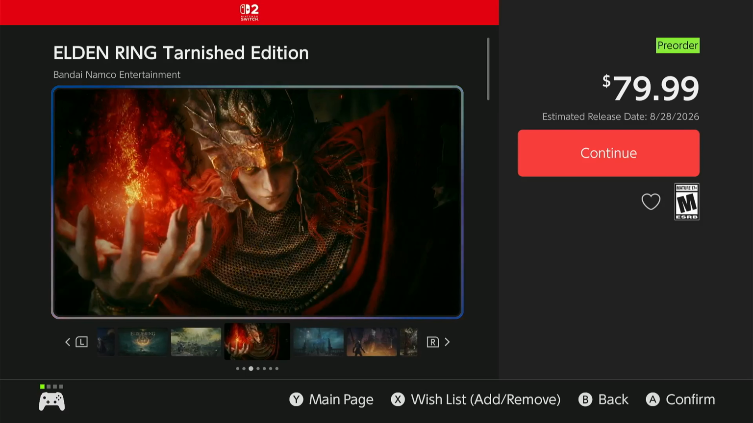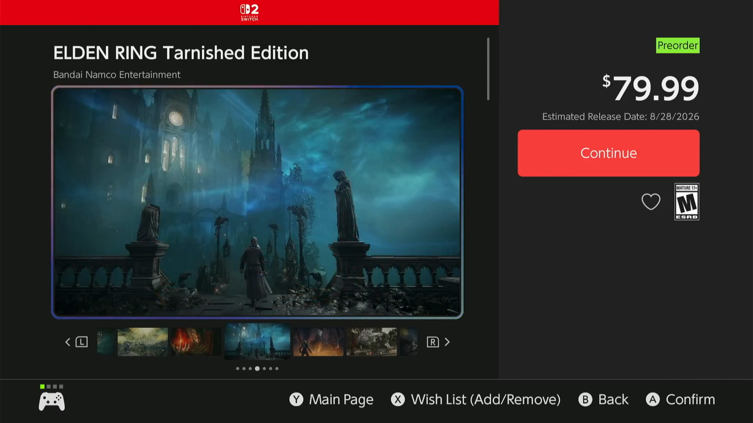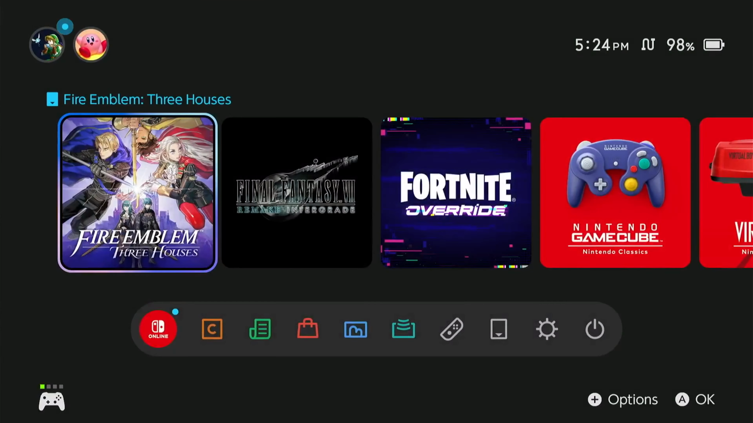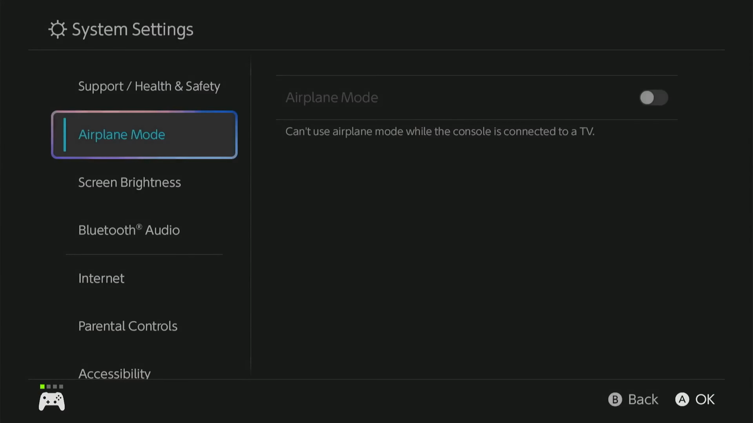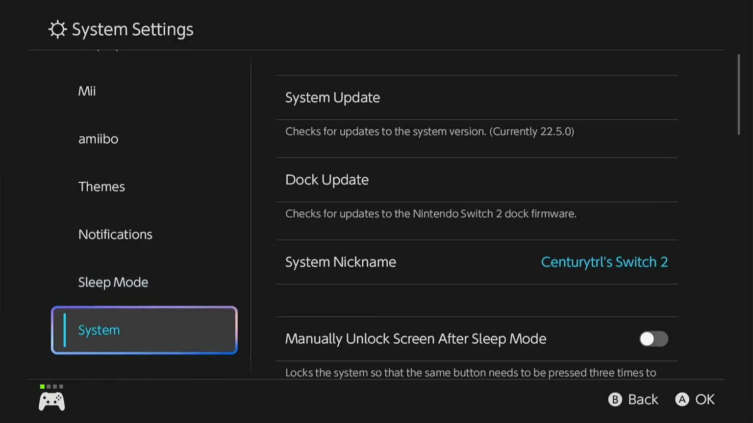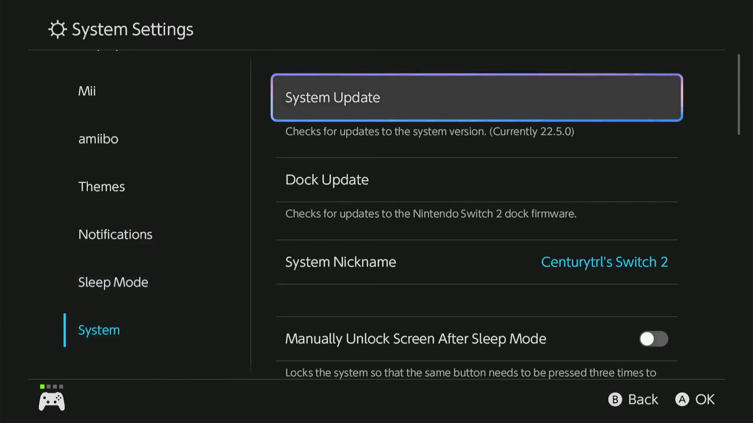Elden Ring targets 30 FPS, and occasional minor drops can still happen in demanding open world areas or large boss fights. First, completely close the game from the home menu, then go ahead and reopen it. Then go ahead and open System Settings, go down to System, and select System Update if one is available.